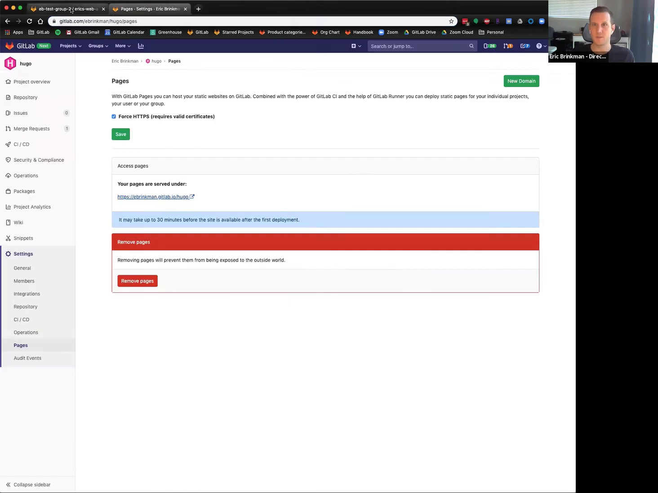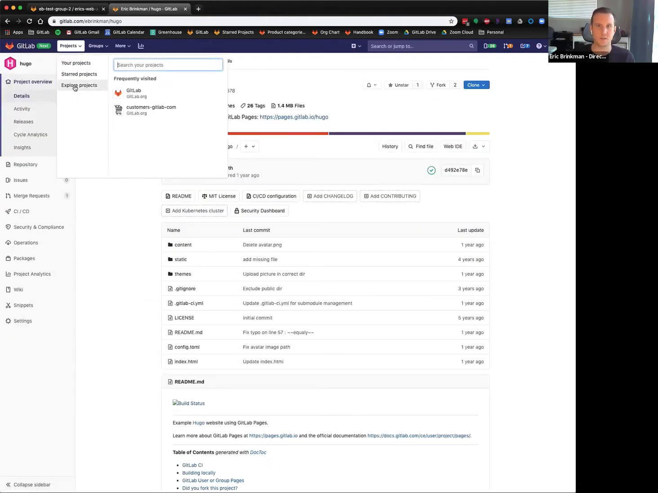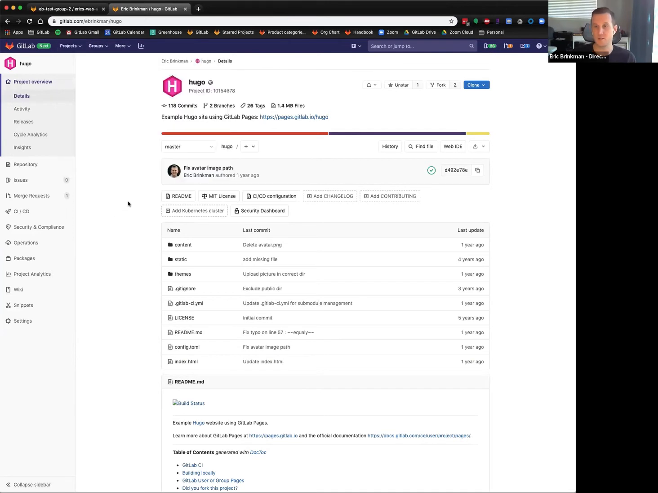So if I click on this, it's going to take me to my Hugo page, which is hosted here on GitLab Pages. And the reason that I went to this project is because let's say I'm browsing GitLab projects, which you can do here under Explore Projects, and I see Hugo. And I think that's a really cool project. I'd love to fork that to build my own static site. So you just go up here and click Fork.